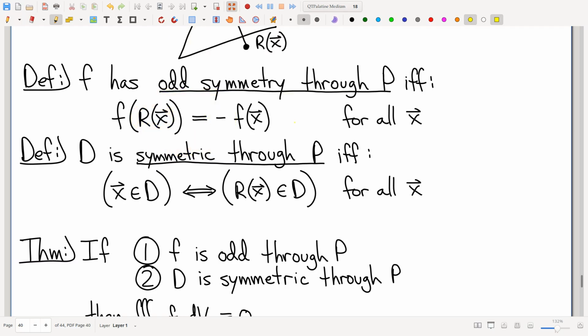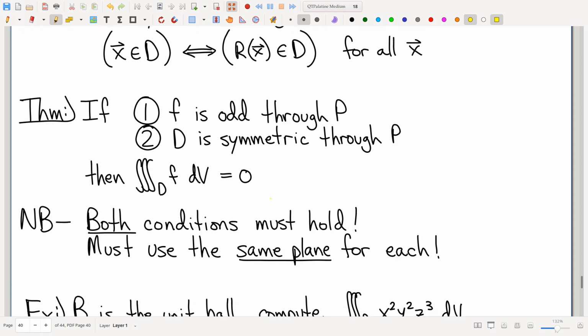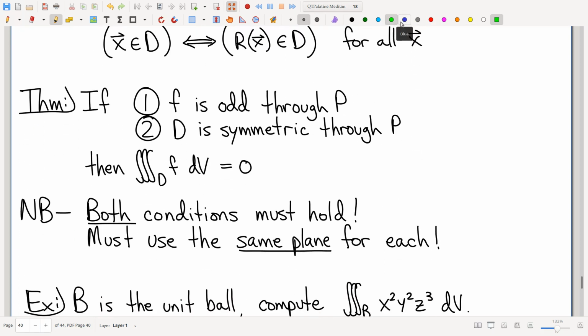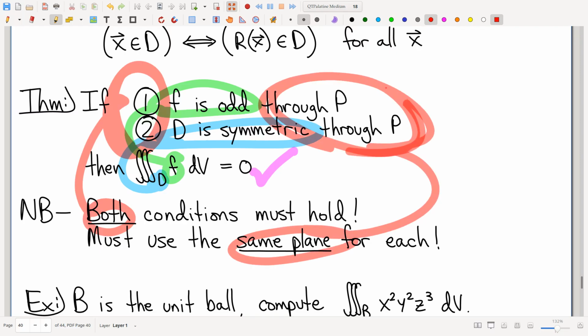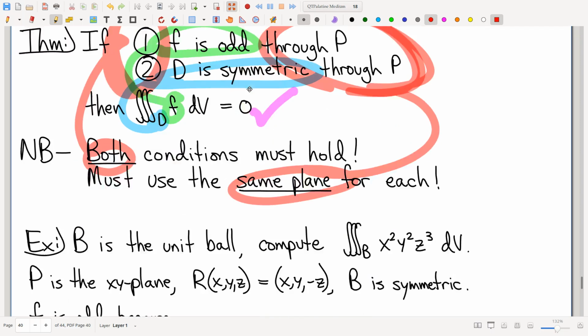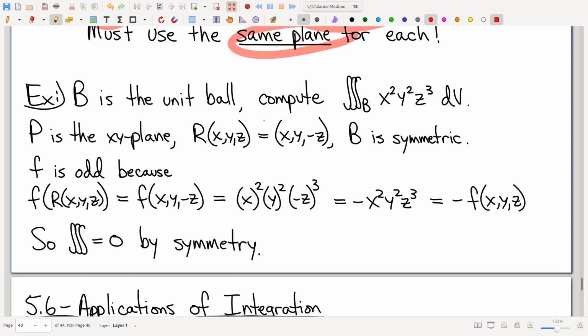Again, a symmetric domain is exactly what you think it is. It is its own mirror image. You don't need to worry about the formalities of how we write that down. And we get the morally equivalent theorem: if you have an odd integrand and a symmetric domain, then the integral is 0, with the warning that both conditions have to apply, and it's got to be the same plane for both symmetries. It's practically the exact same theorem. And let me just get this one example done here.